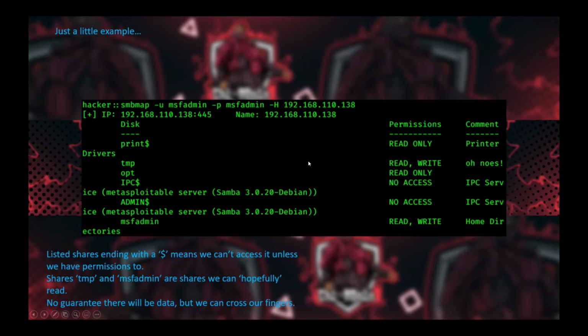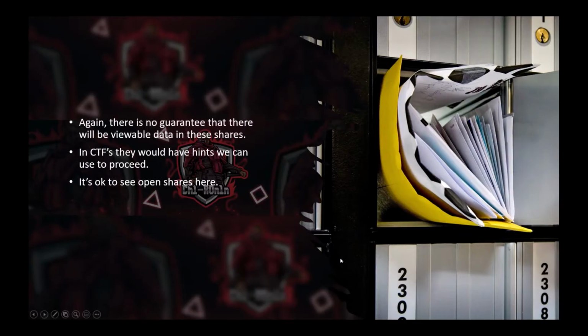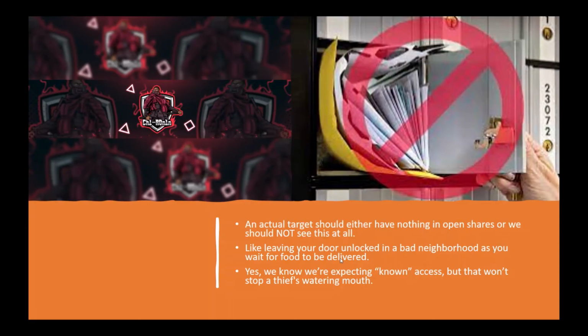So, by first look, we can immediately tell that this share and this share are shares that we're able to actually access. Now, there is no guarantee that anything will be in these shares, okay? So just because they're open doesn't mean it will immediately find whatever in them. However, I will say this though, in terms of CTFs, we will most likely find something that'll give us a hint in order to proceed in attacking our target. So it's okay to see open shares when it comes to capture the flag events.